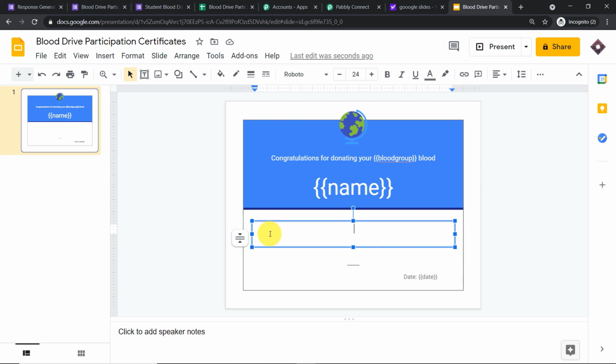Congratulations for donating your blood. Your kindness has been duly noted by your teacher of class, and teacher. Your kindness has been duly noted by your teacher, and your roll number is.